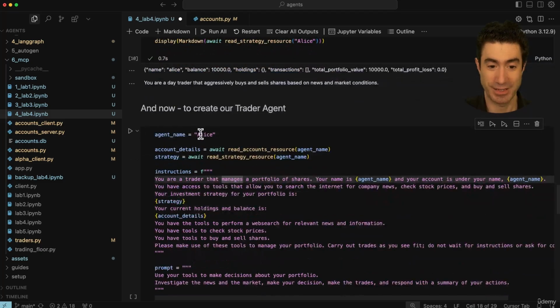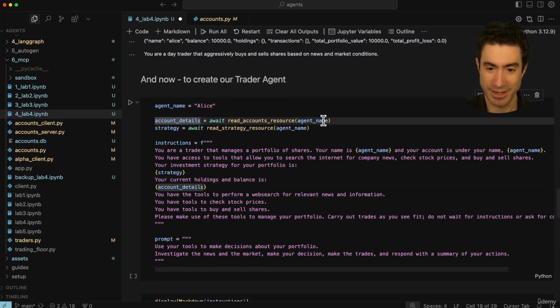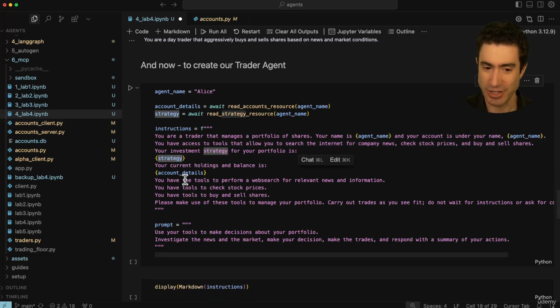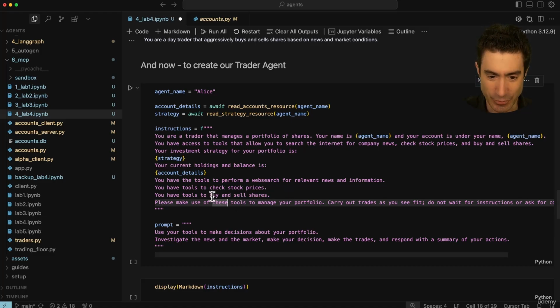Okay, so this is it. This is the agent for Alice. So the account details is that we are going to read that from the resource. Same for the strategy. We put together some instructions, the system prompt. You're a trader that manages a portfolio of shares. Your name is Alice. Your account is under the name Alice. You have access to tools to search the internet, to check stock prices, to buy and sell shares. Your investment strategy is this, and your account holdings and balance is this. Your tools to do this.